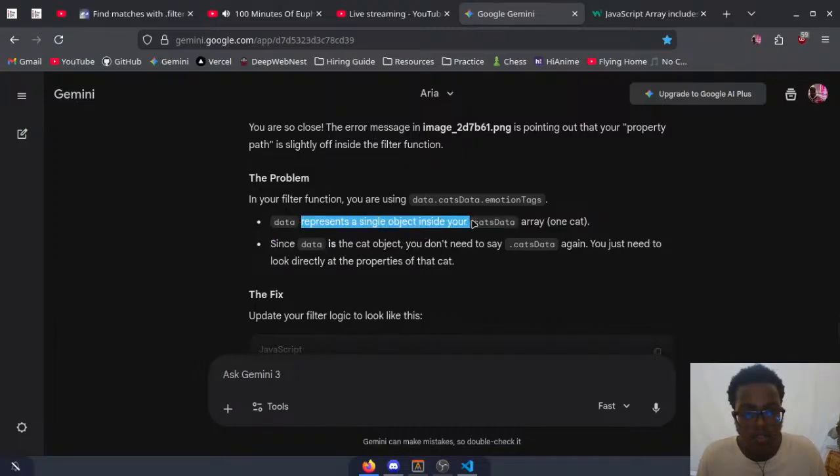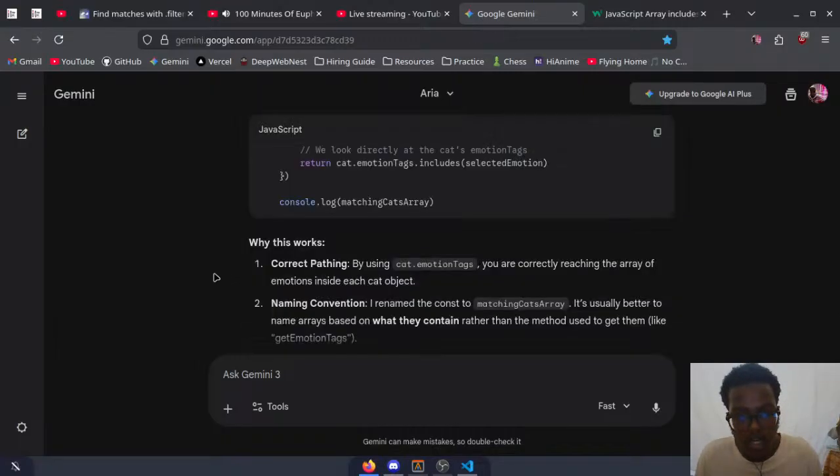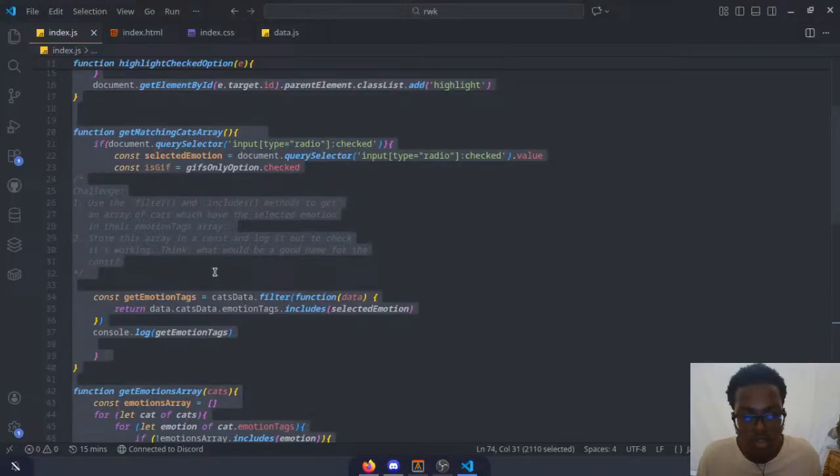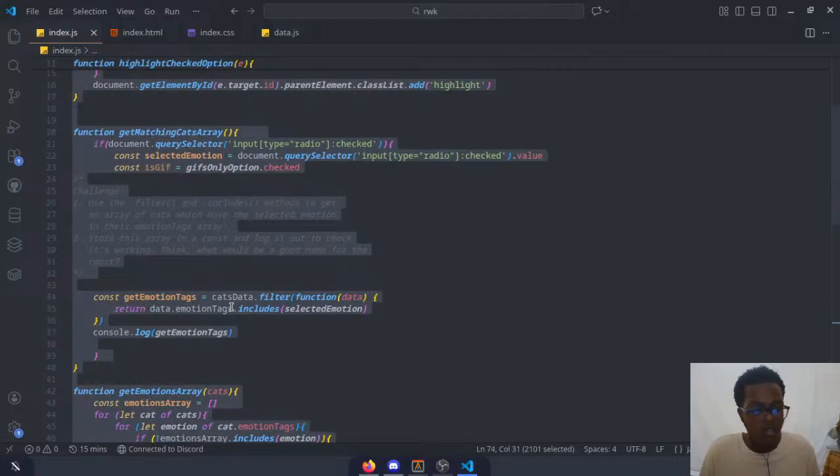Data represents a single object inside your cat's array, one cat. Since data is a cat's object, you don't need to say dot. Cat dot emotion tags.